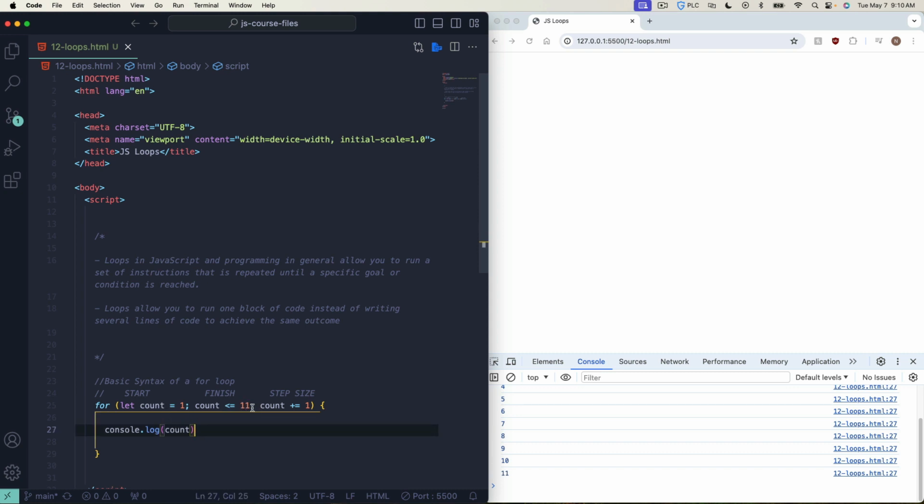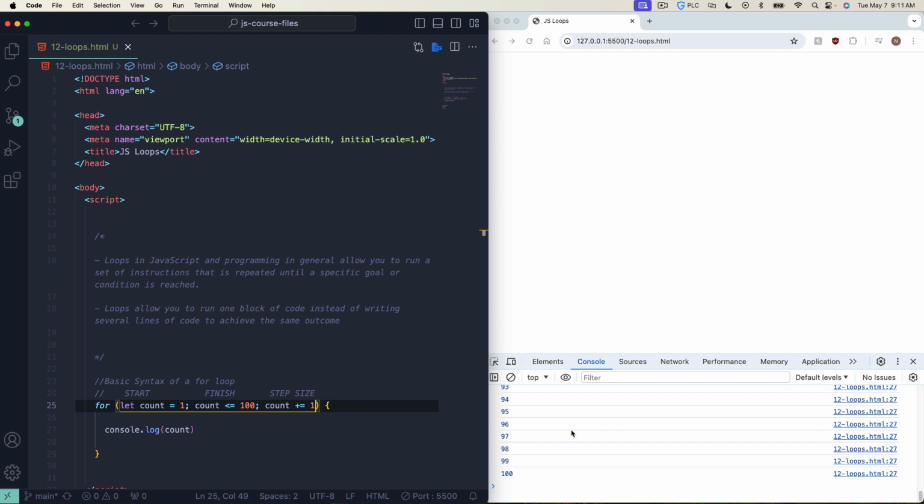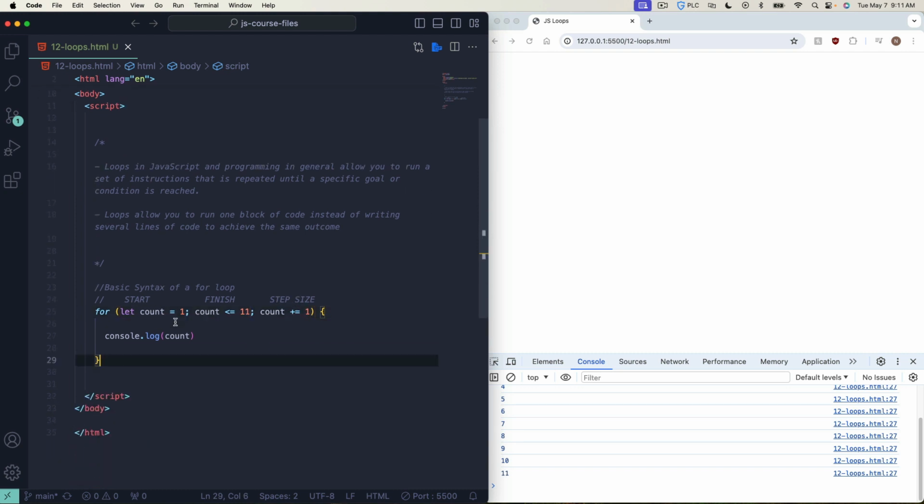And again, we can count to whatever we want. Like, I could make this 100 if I wanted to. And we can count by 1. Save it. And look, pretty cool. So we instantly counted to 100 and logged it out to the console. So I'm going to make that go back to 11. So again, just study this, guys. This is where you start, make a variable, make it equal to whatever you want. It's usually going to be 1. Where you want to finish. And what step size, how many you want to count up by. Okay? So that's the basic syntax for a for loop.